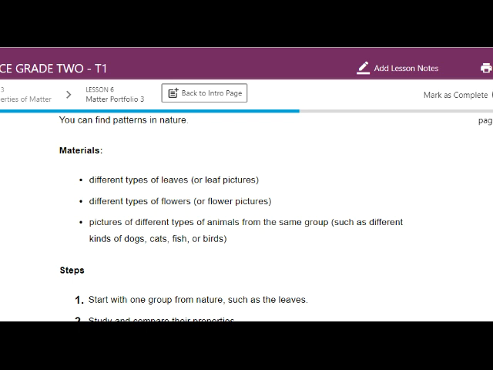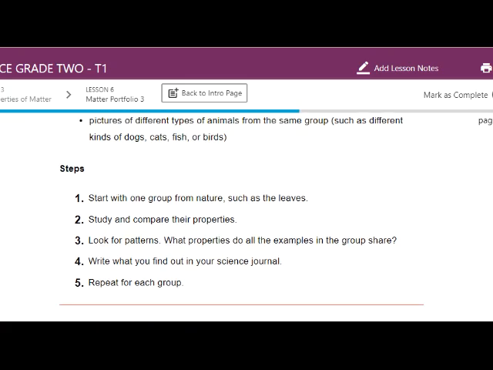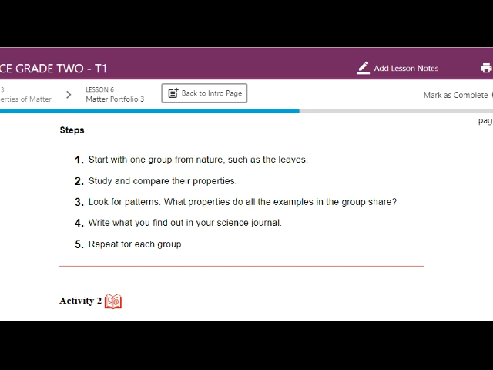We need different types of leaves or leaf pictures, different types of flowers or flower pictures, and different types of animals from the same group. So dogs, cats, fish, or birds. All right, so I looked up pictures for this instead of gathering those materials, especially dogs. I couldn't really gather a lot of dogs. I only have one. But here are the steps of what you're going to do.